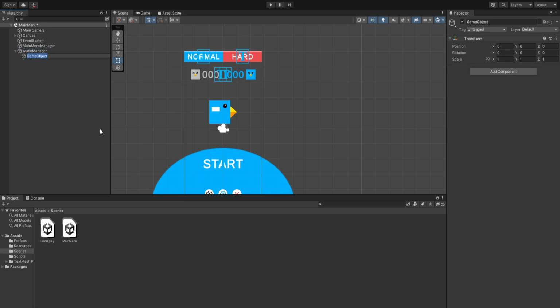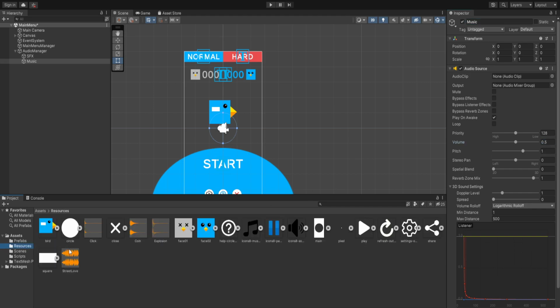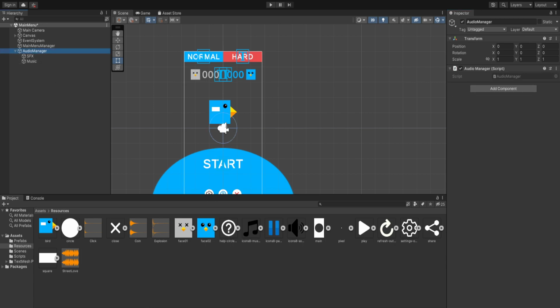So first one is going to be SFX, and we'll add an audio source component to it. For the SFX we are going to set the volume to 0.7. Duplicate this SFX, call it music, and the volume is going to be set to 0.5, and the default music is going to be Street Love. Where's our audio clip? Yeah, it's already set up, and loop is going to be true, play on awake is going to be true. And let's start editing our audio manager.